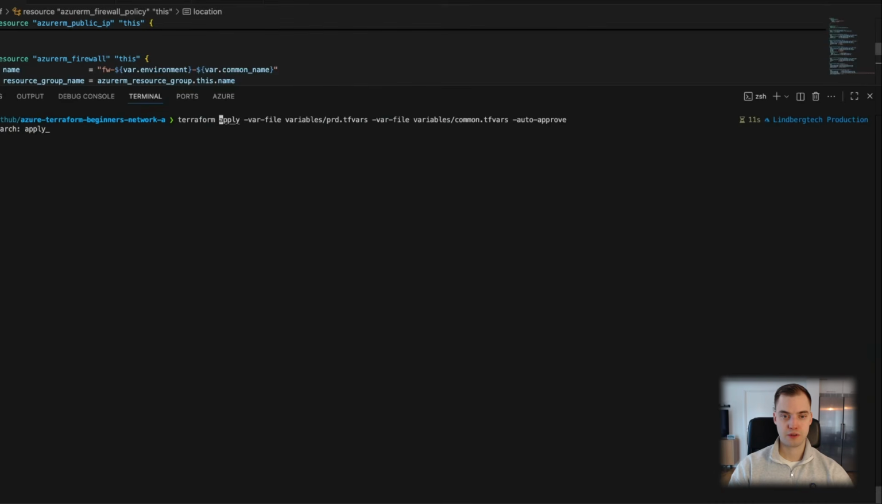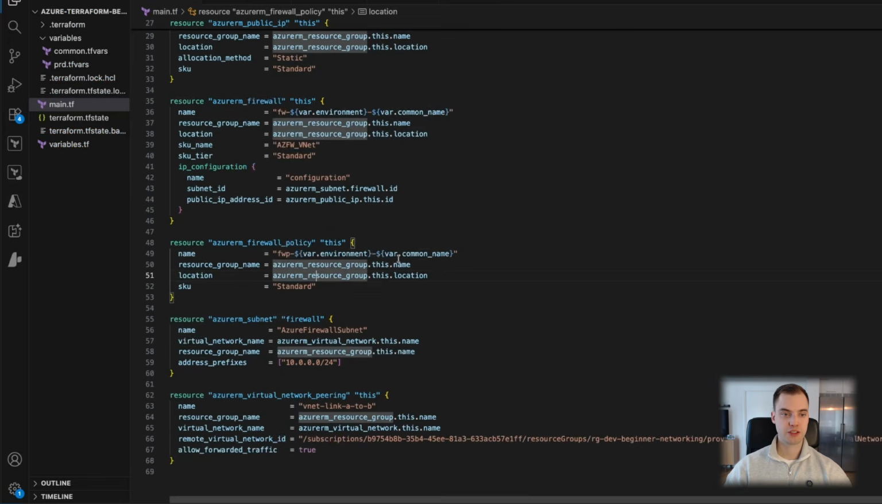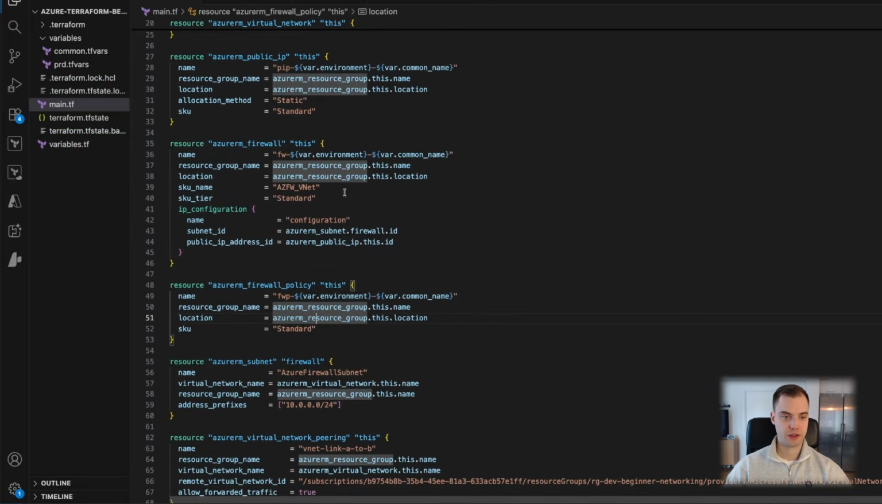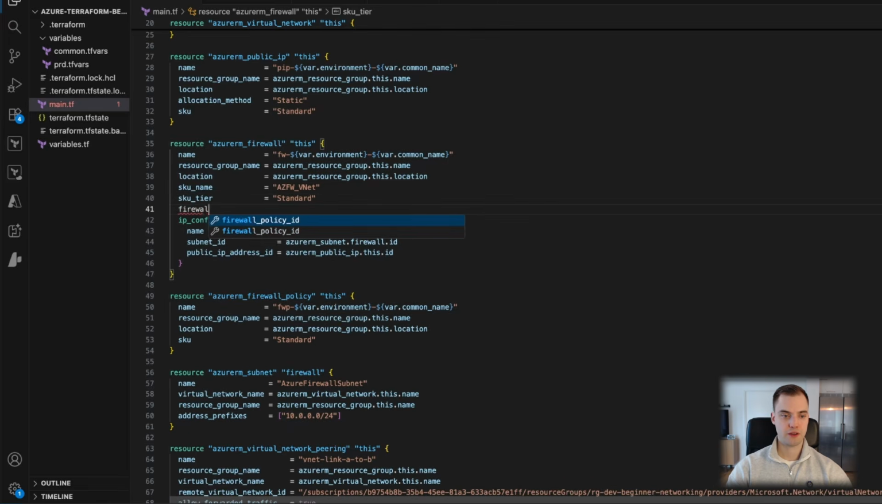And the VM is gone, so I'm gonna run apply to make sure that we deploy everything that's related to the firewall, and I will get back to you once this deployment is complete. We actually forgot to do something as well. We have to tell our firewall which policy ID it should use. So we add this on here. I'm gonna update the firewall and be right back.